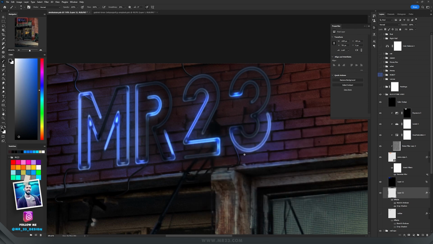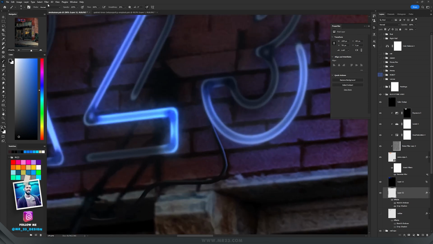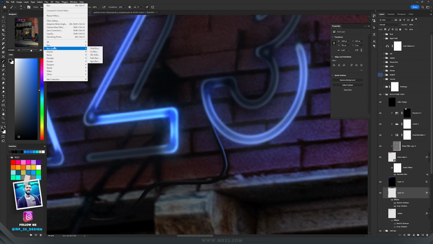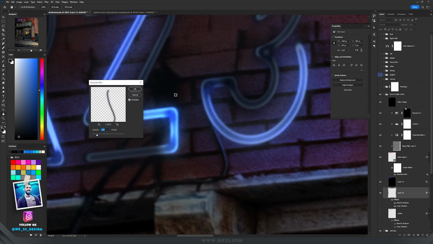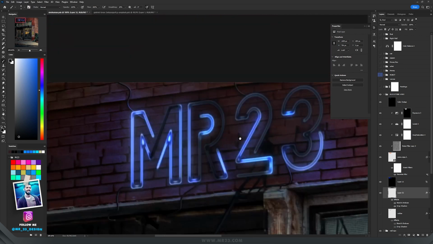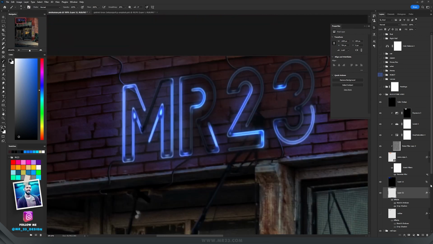And of course, because they are too sharp at the end, I added a Gaussian blur. So from blur, Gaussian blur, I added a 1 pixel Gaussian blur, and now the cables look like they belong there.